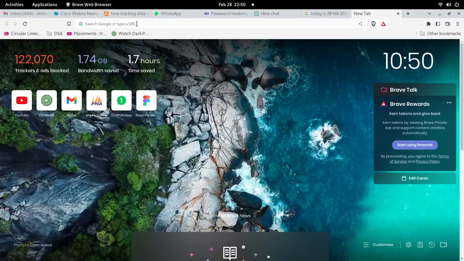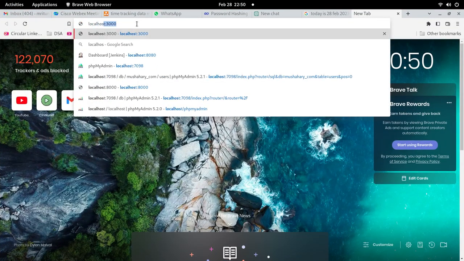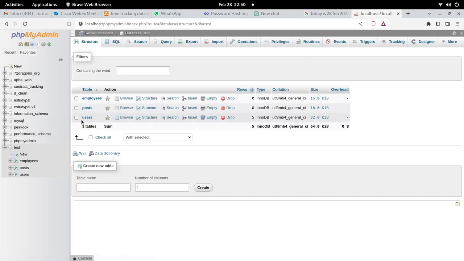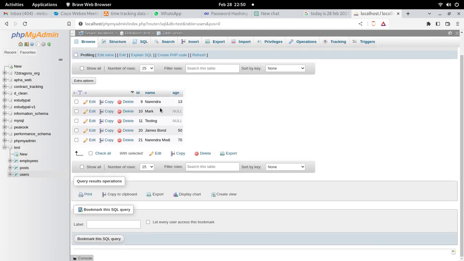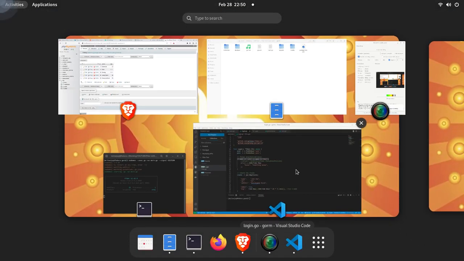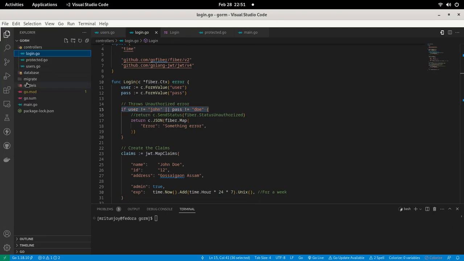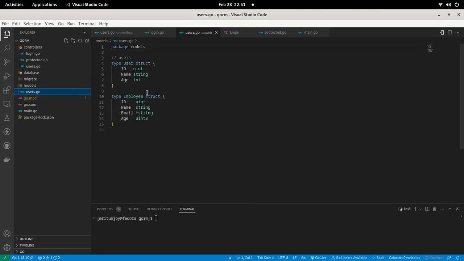Okay, let us first open our database, localhost phpMyAdmin. So this is our database and this is our user table. Where is our model? So our model is inside the models folder, user.go, and here, okay, this is the user. So we need to add here one more attribute, and that is password. It should be password and it should be a string.